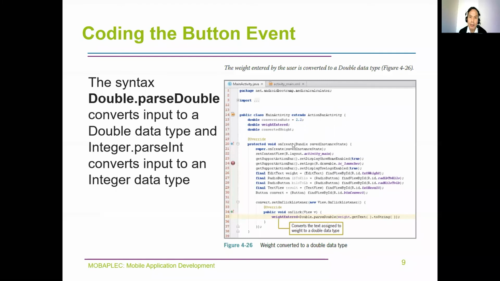Then one good example. This is a continuation of our codes. You have to make weightEntered equal to Double.parseDouble, open close, weight.getText().toString(). So meaning you need to convert the text assigned to weight to a double data type. You have to insert that in order to convert that value. So as simple as that. Actually, that's a part of adding the codes on line 35. Okay, clear?